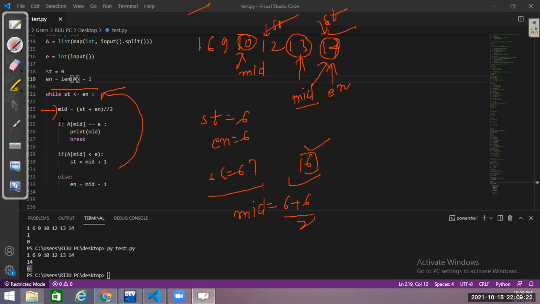Array of mid equal to E. Is it correct? Array of mid equals to the required element 14. Is it correct? It is correct, right? Now array of mid equals to 14 only. So what will happen? This value of mid will be printed. 6 will be printed and I will break out from this while loop. Done. This is how I am searching the element 14.